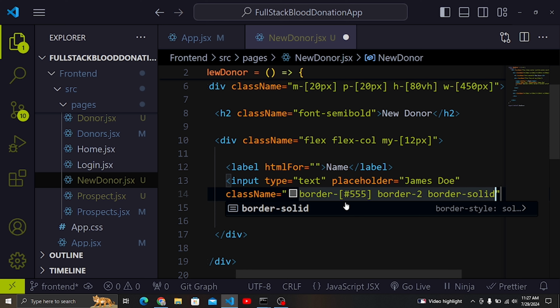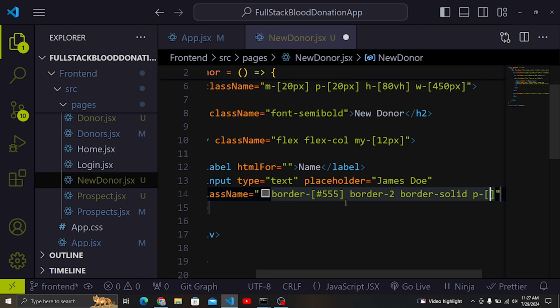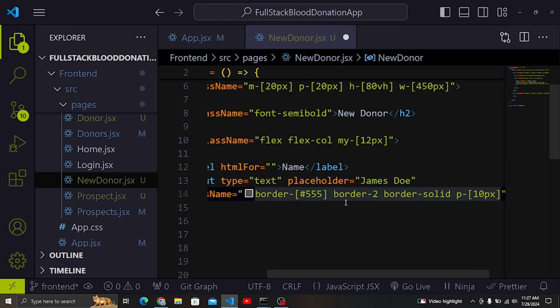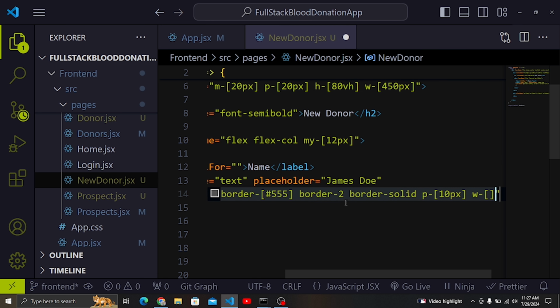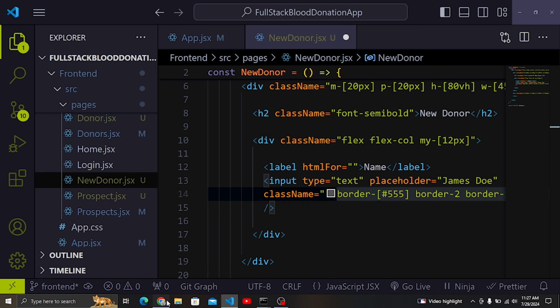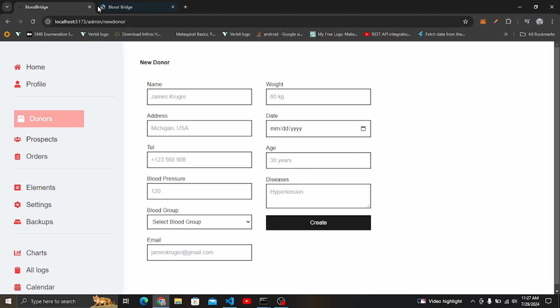And then the other thing that we are going to have is the padding. For the padding here, we are going to give it 10 pixels, and then we can have a width of, let's say, 300 pixels like that. And then when I do this, I can come back to my application and see. So you can see here we have the label here, and you can add the name here. For this one, I think it is the same here.